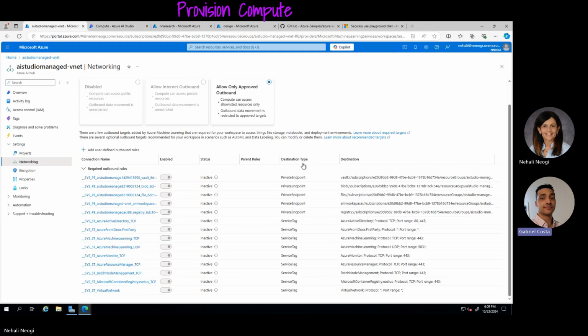So notice here on our AI hub, there are three settings, like we mentioned previously in the video: disable, allow internet outbound, and allow approved outbound. The setting we chose here is allow only approved outbound, which means that any traffic that is trying to reach the internet will be denied. If you want to access anything on the internet, you will be able to add FQDNs on this managed virtual network that will use a firewall on the back end to route and allow that traffic.